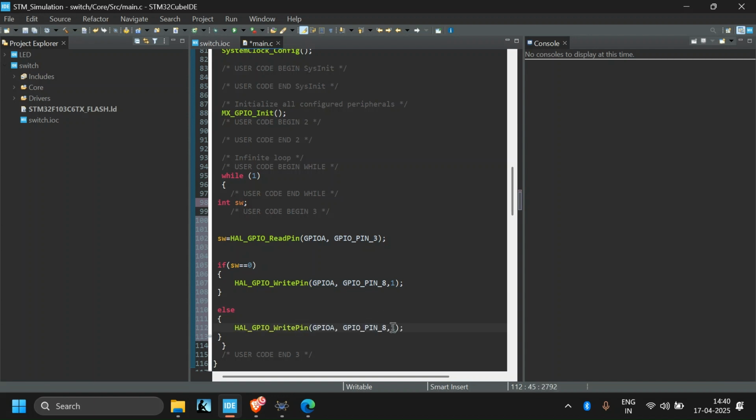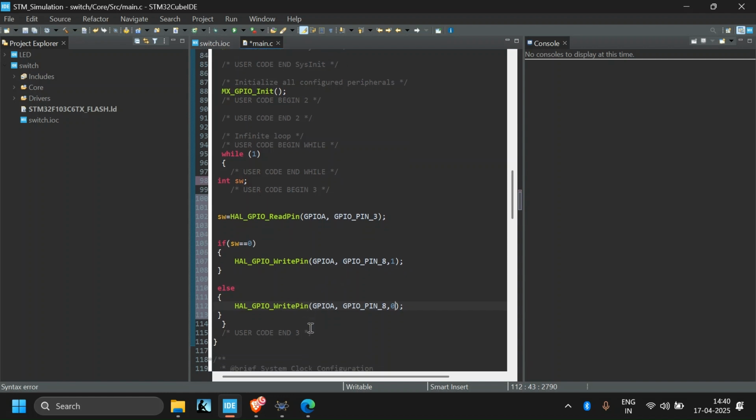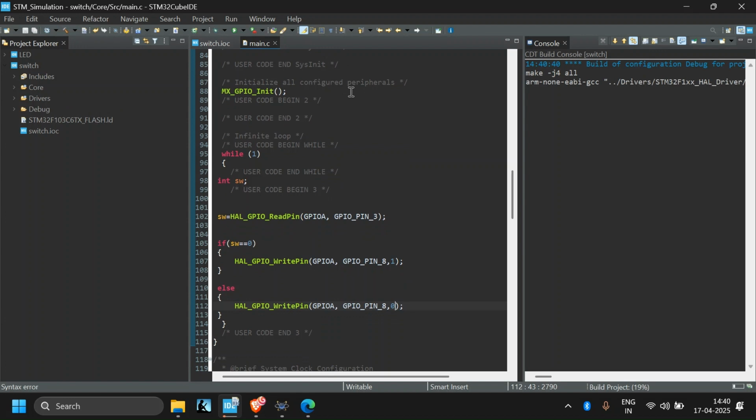Just copy and paste and change it to 0. If the switch is 0, that means the switch is pressed, then turn the LED on, and else turn it off. Okay, now just complete the project.